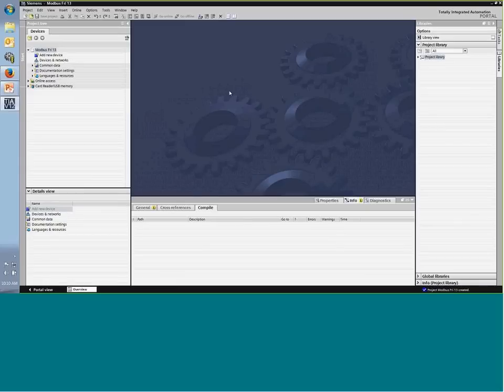Now the screen has changed. On the left, what we see is the project tree. This is the navigation area, so everything inside our project is easily accessible from here. When we select something in the project tree, the details view right below it shows a little more detail of whatever is selected.